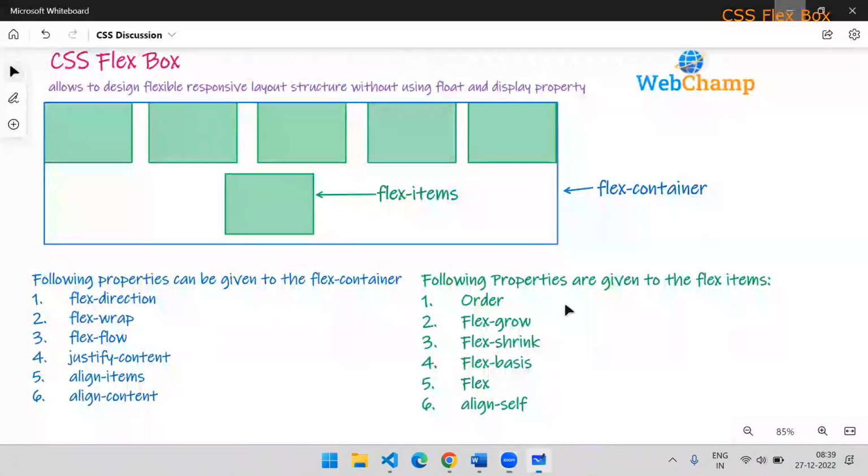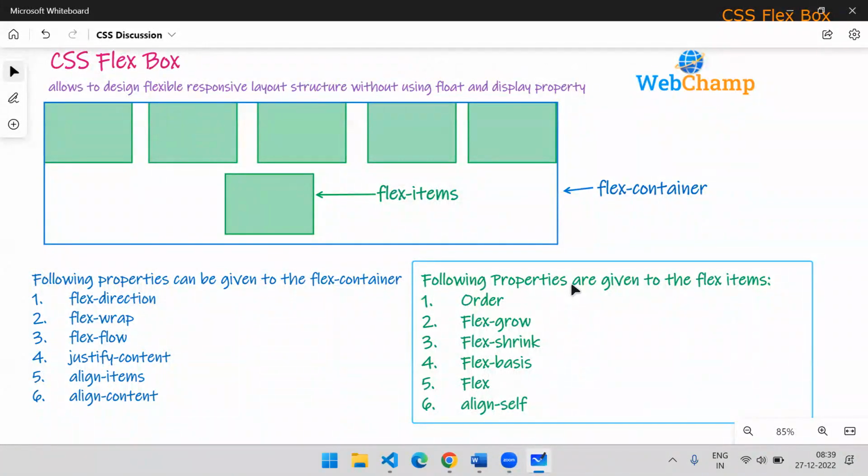In this video, I'm going to talk about CSS Flexbox. Flexbox means a flexible box. It allows us to design a flexible responsive layout even without using float and display property.